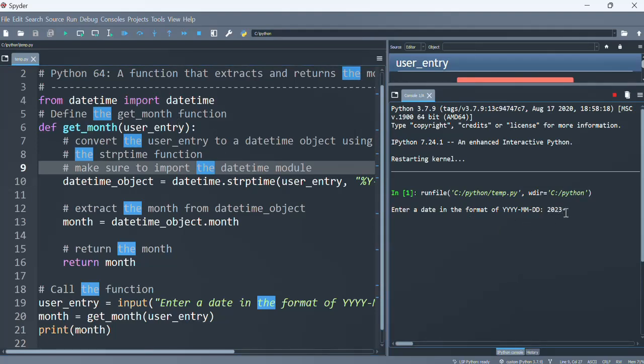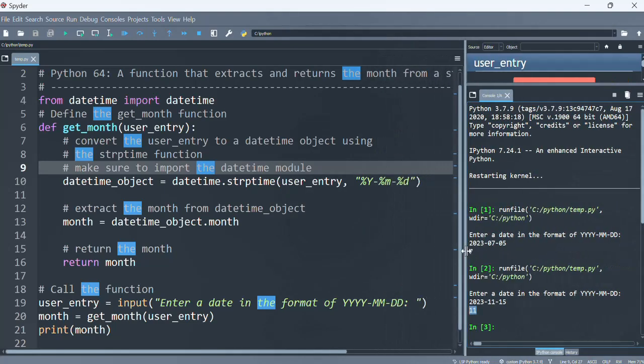So 23, and today is the 5th of July. And so this returns the month, which is July. So we'll try another one, something in the future, let's just do a different one, like 15th of November. So that's actually 11, which is November. So this works as expected.